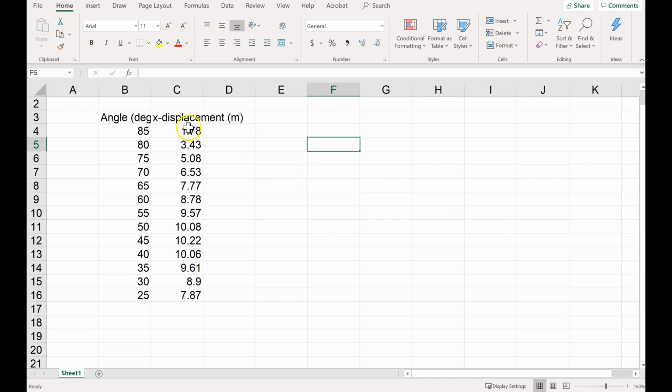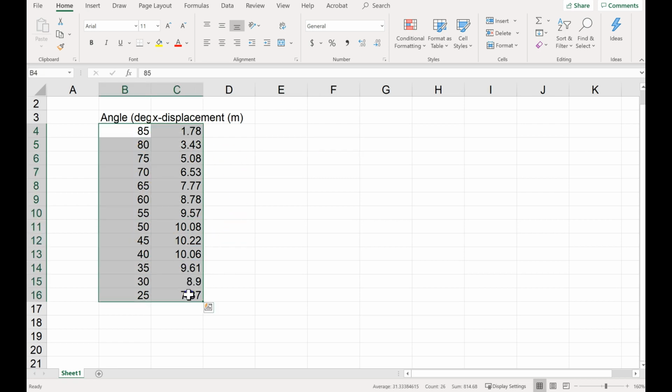Here I am in Excel. I've inputted my data, and take a moment to inspect the format of these cells here. Notice that I only have numbers. There is no text, no letters in these cells.